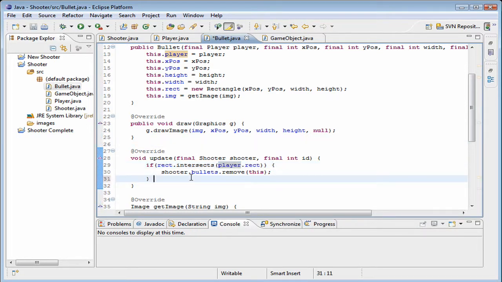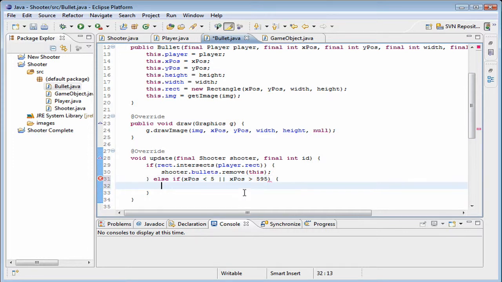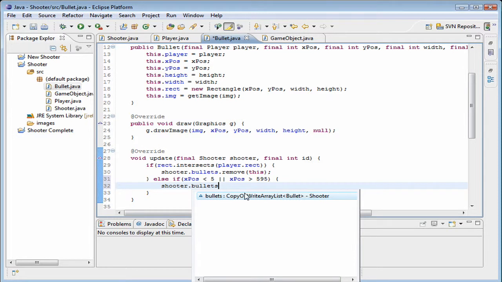And we're gonna also want to do this for if it goes off the screen. So else if x position is less than 5, I think is good for my screen. Again, you probably want to change these numbers for yourself. And what these two lines mean, it's above the enter key in most keyboards. It's shift and push the key above the enter key, and it means or basically. So if x position is less than 5, or if x position is greater than 595, then you're gonna want to also remove shooter dot bullets dot remove this.